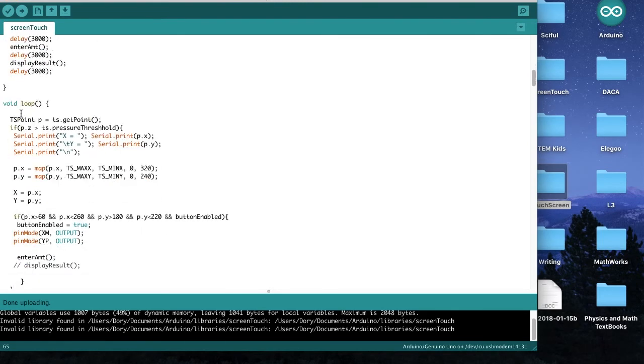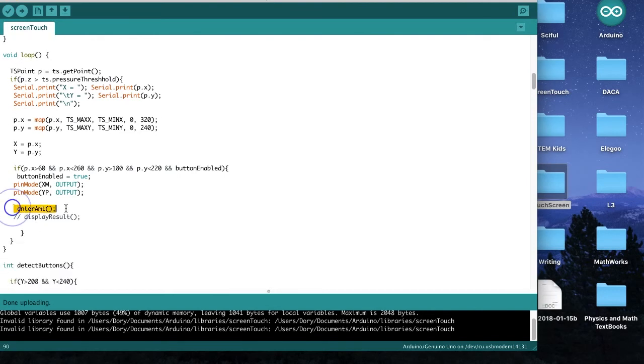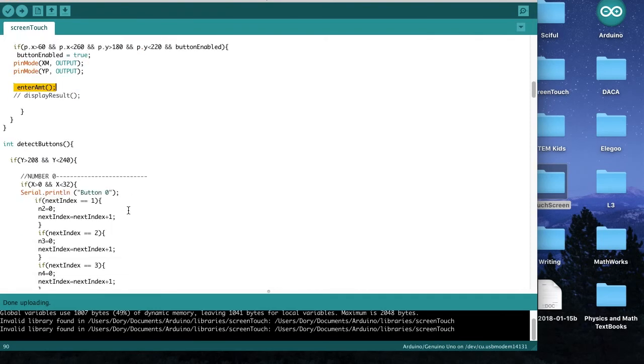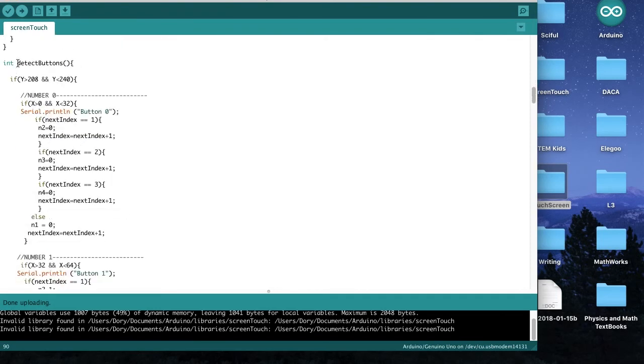On the bottom here, I have my loop. My loop is where my buttons are enabled, and over here, once I have enter amount, I can also think of how to display my results and all that good stuff once I find the X and Y values for my buttons. On the bottom is my detect buttons.